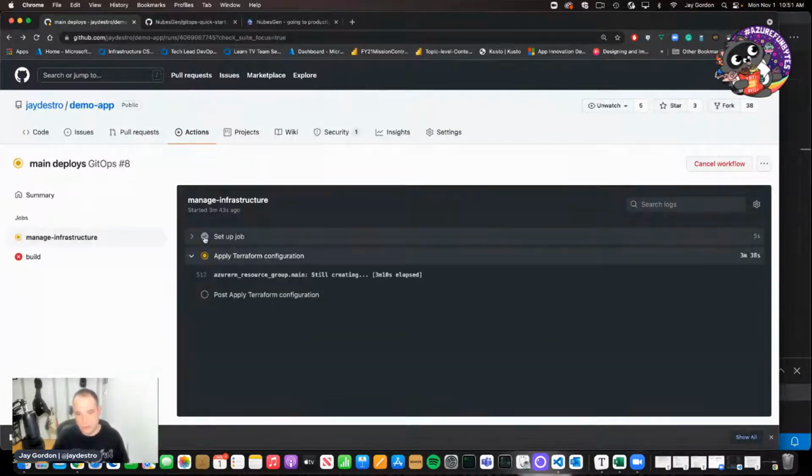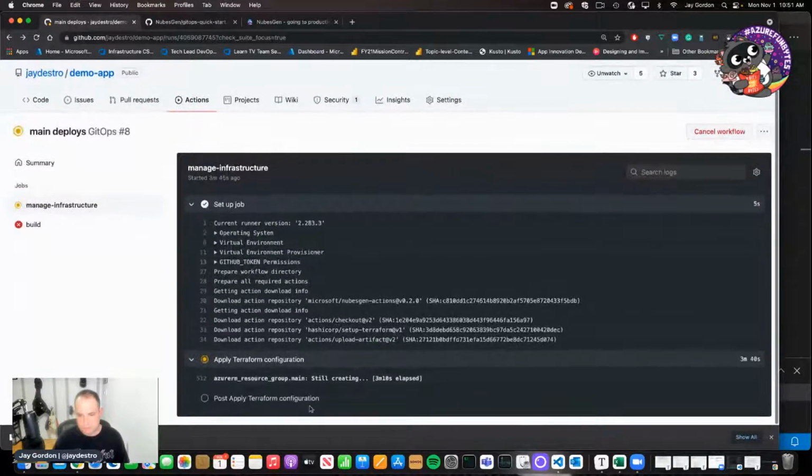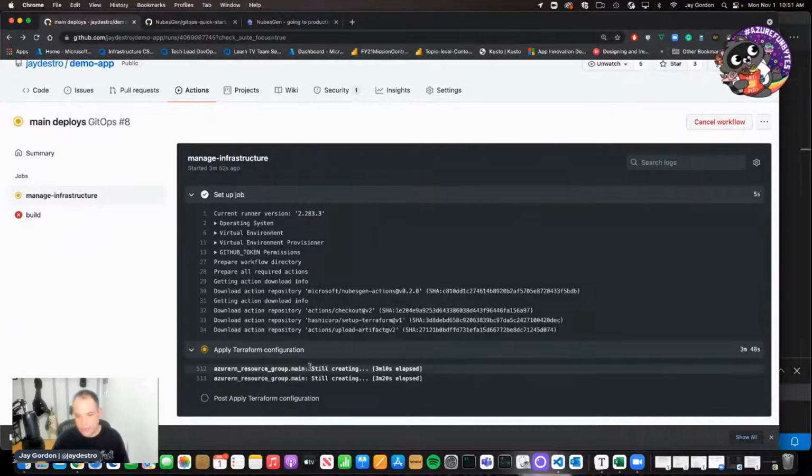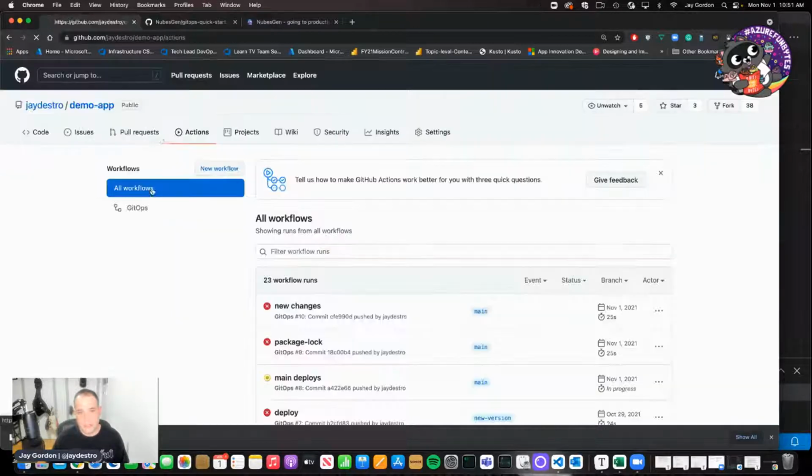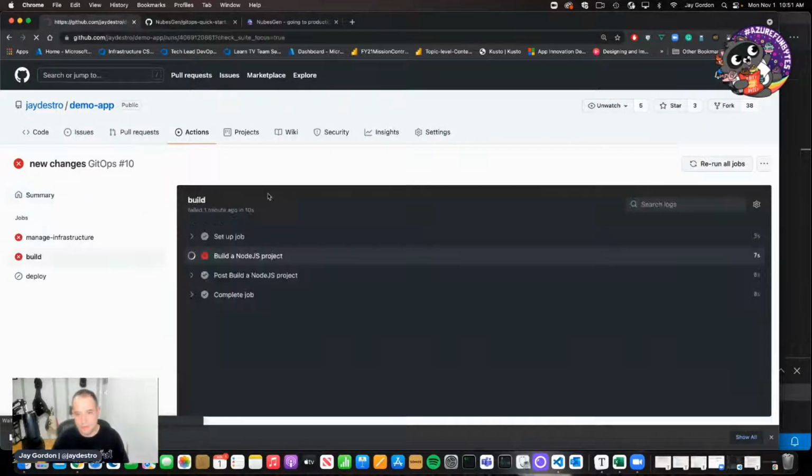So now what it's doing is it sets up the job, it applies the Terraform configuration. So it'll use the Azure provider to create the resources we require. So that's a resource group. That is our accounts we may need for our app service plan. And then it'll go ahead and deploy it. So we'll go over here to actions. Let's see, why didn't this build?